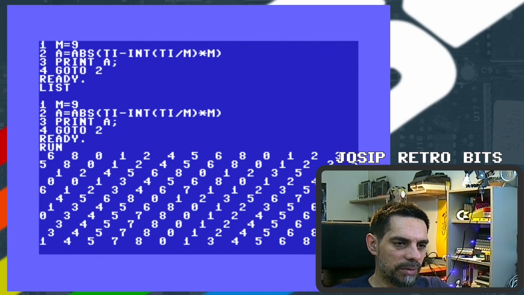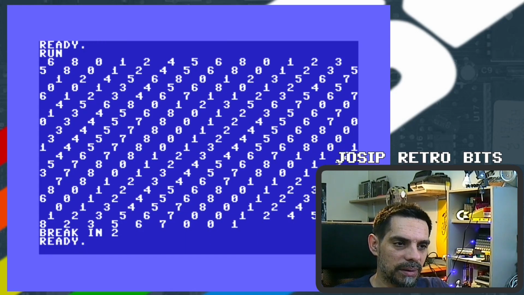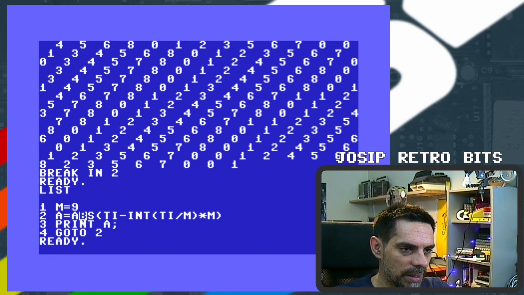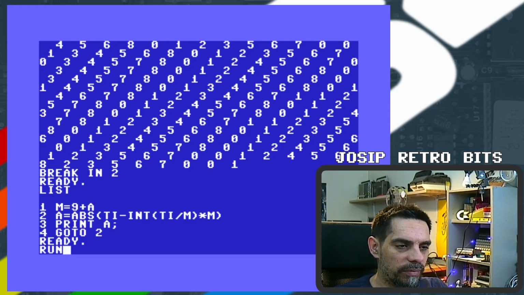Okay, now we have a sequence of numbers which are definitely repeating, but they are ever so slightly different from time to time. Something changes, and let's see what else we can do here to make this a little bit more random. Well, we can feed our variable a back to here and just add a. So yeah, let's go with that, because the result of our variable a is always going to be from 0 to 9, and with this then the divider is going to be from 9 to 18.